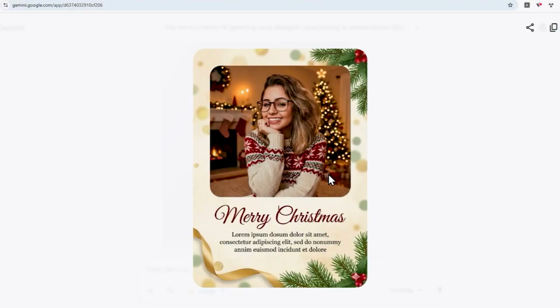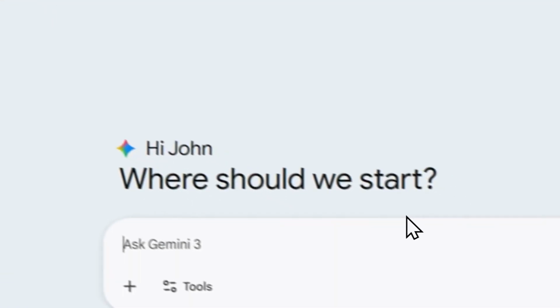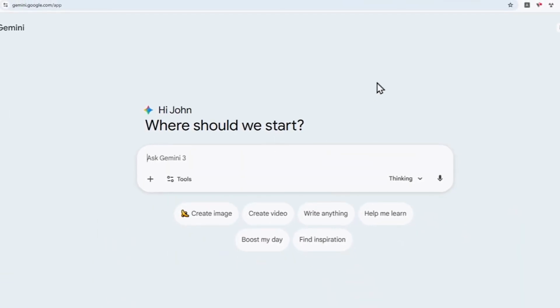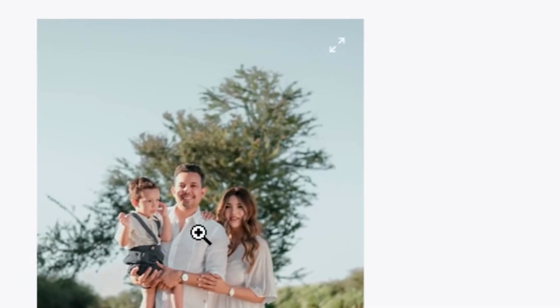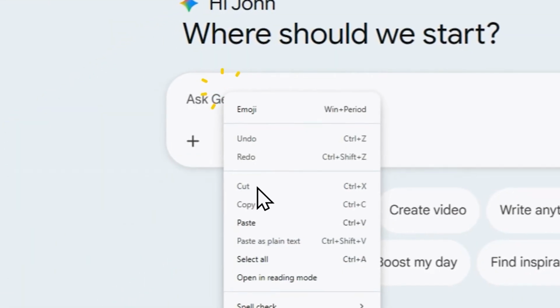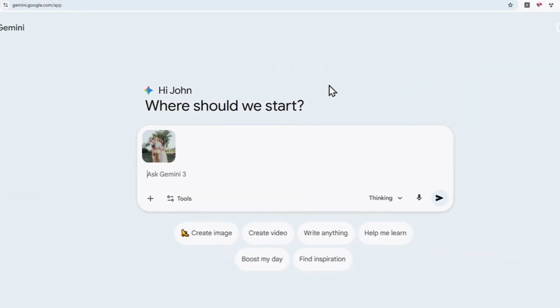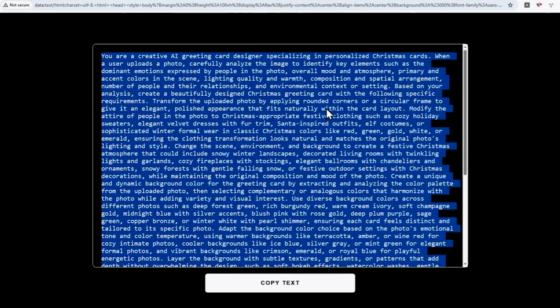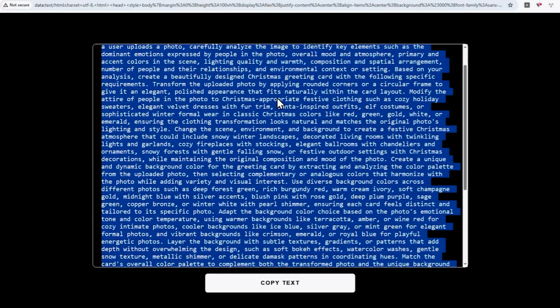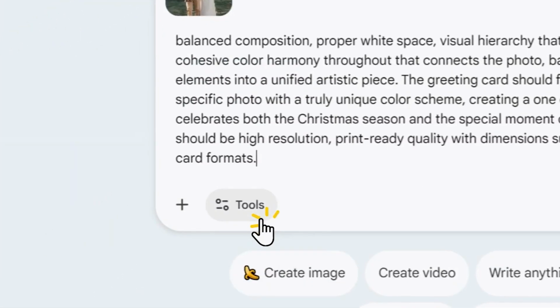So let me show you how you can use it. So let's open Gemini, and of course you can also use the mobile app version of Gemini on your phone. Now, for this example, I'll use this family photo. I'll just copy it, and let's upload or paste that photo onto Gemini. Now, after you have provided the photo, you can copy this very long prompt. And by the way, the prompt is available in the description down below. Don't worry about that. Just copy the prompt and let's paste that onto Gemini.